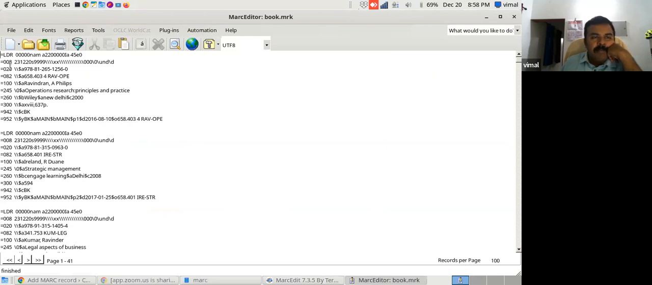See, it mapped as per our instruction: 020 ISBN, 082 call number, 100A author, 245A title, 260B publisher, A place, C year of publication. That's the purpose of joining 260 ABC in a single line. 942 CBK here. See 945, all elements in a single field.